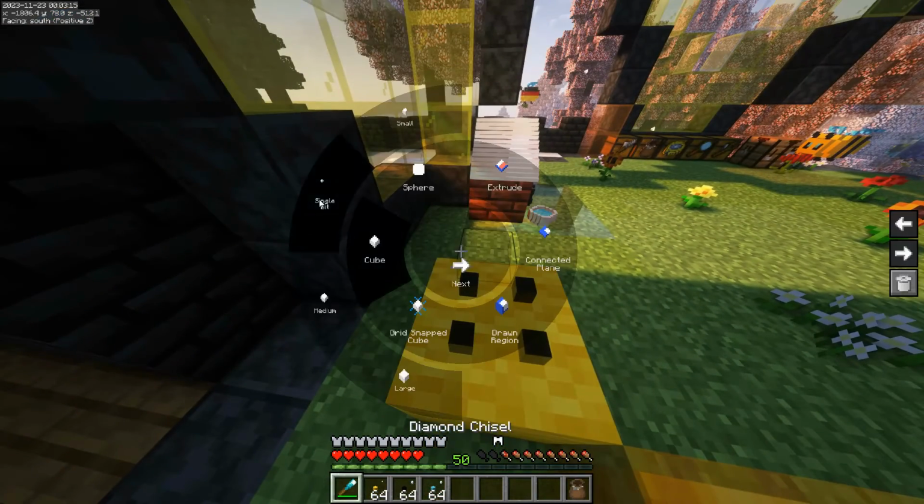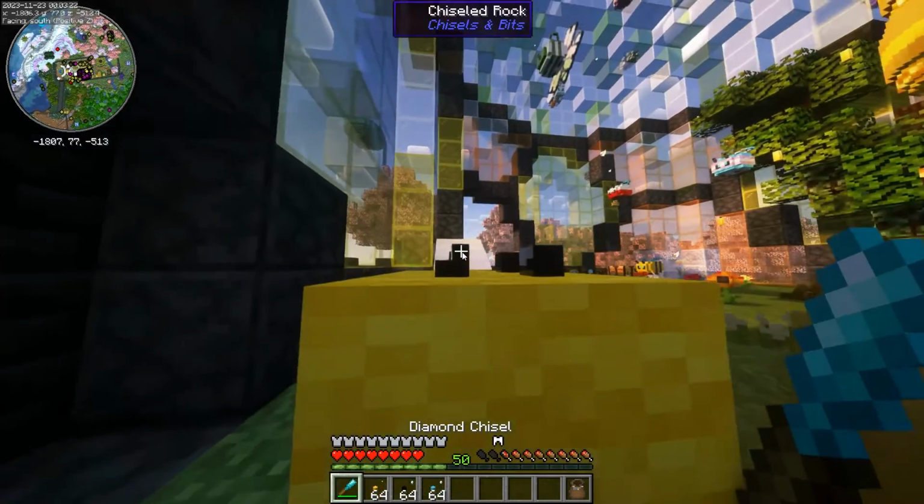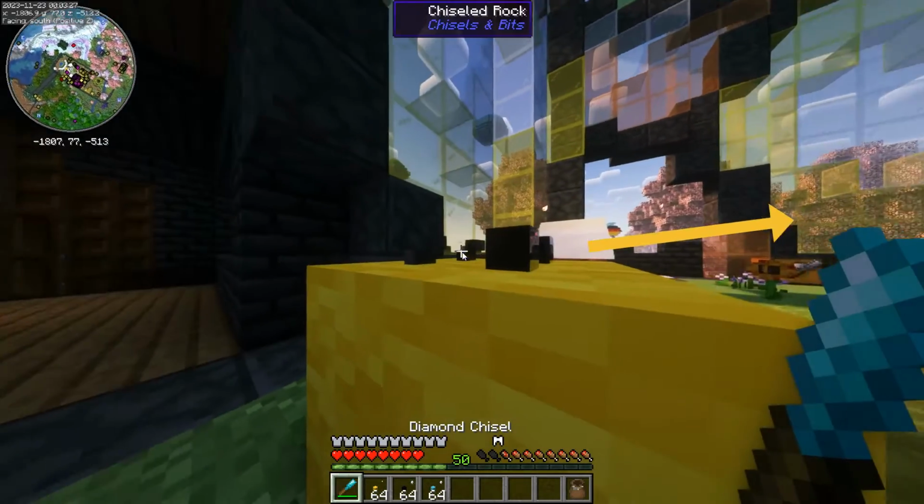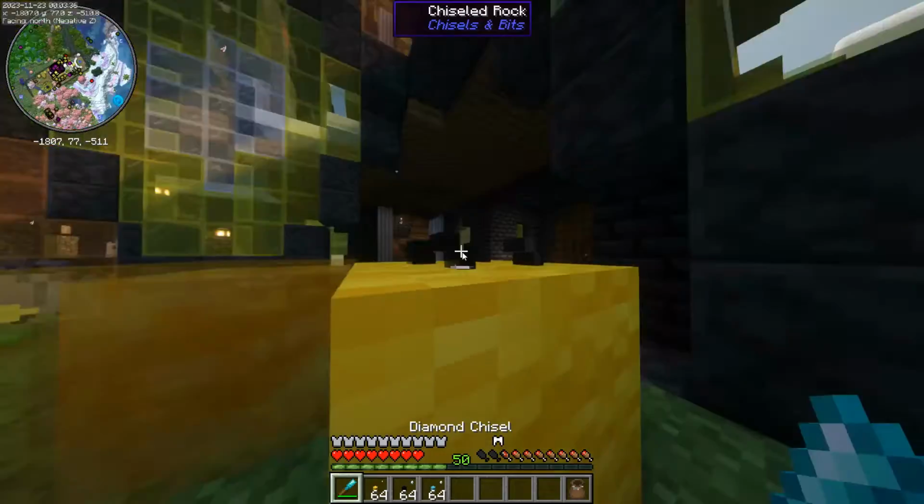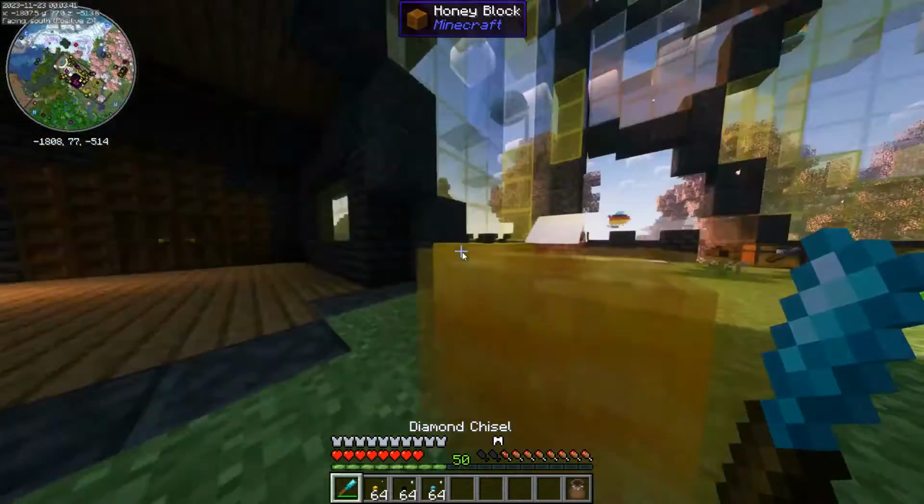Then have your chisel and go into the single bit category. Think about which way you want your bee to face. For me, I'll be facing this way. Remove the legs like so. This looks like the legs are flowing backwards from the bottom of the bee.